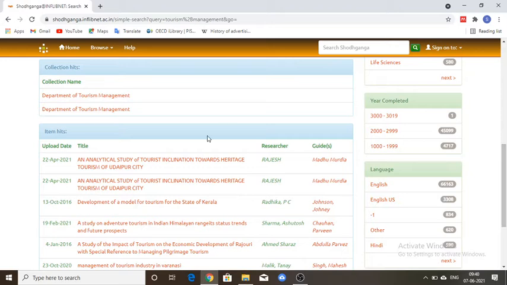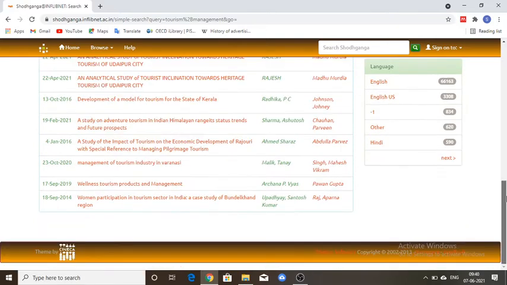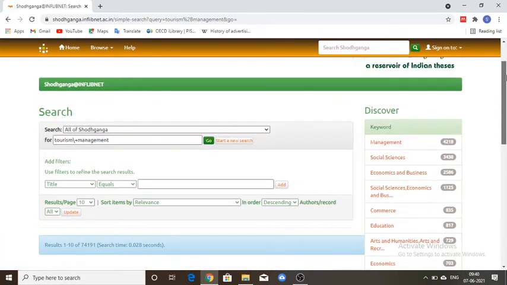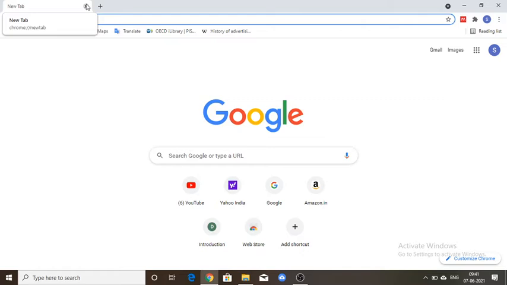So I'm not going to click it. You try it yourself. These theses or dissertations are in PDF format, so you can easily download them from Shodhganga. So this is, as I said, Shodhganga, the academic repository. That is a repository for all the academic research that is conducted in Indian universities.